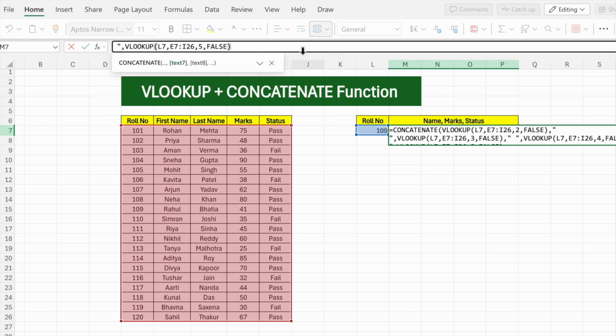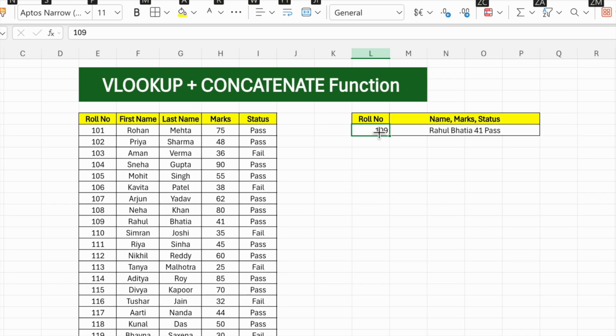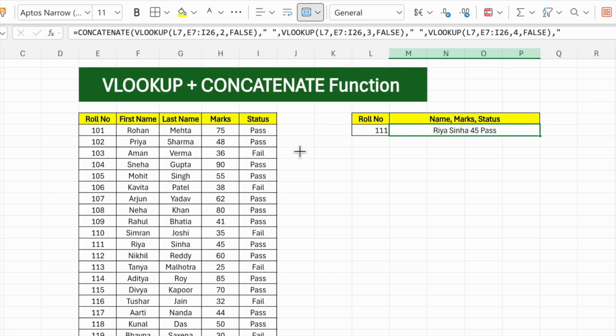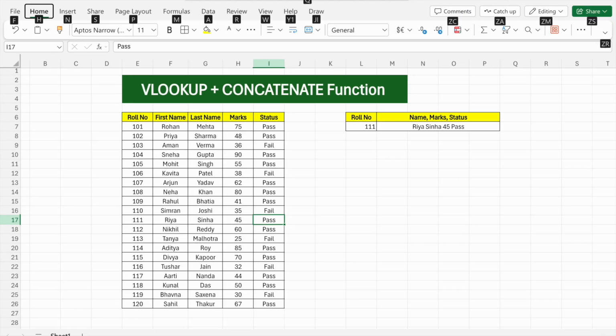After that, just bracket close. Now enter. So now you will see the formula is applied. Now if I change anything here, you will see I change the roll number to 111 and now you will see the name also changed. We will match it: Riya Sinha, 45 marks, pass. So like this you can use VLOOKUP and the CONCATENATE function in Excel.